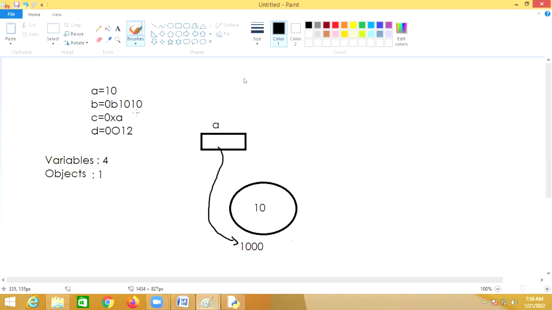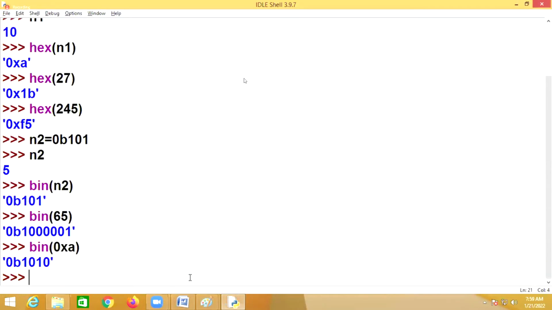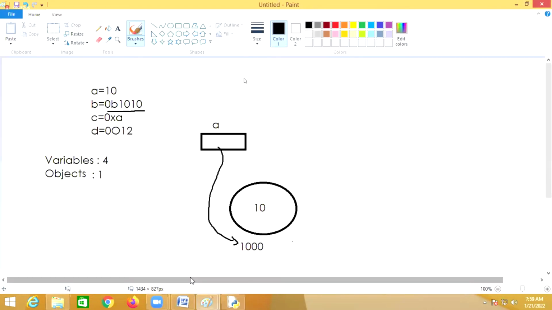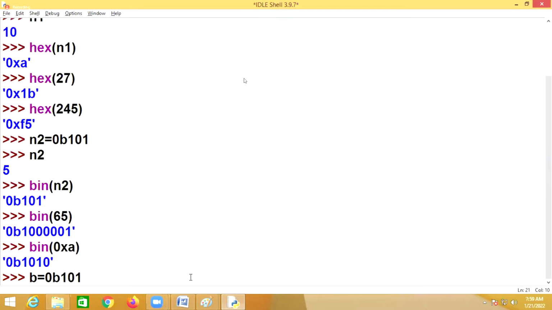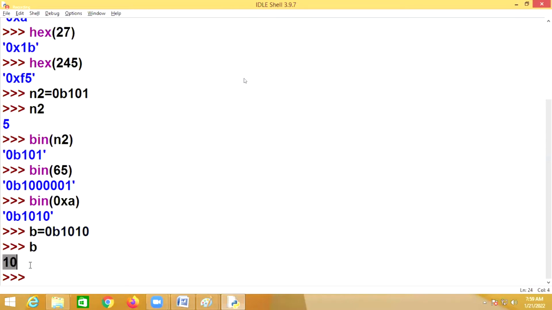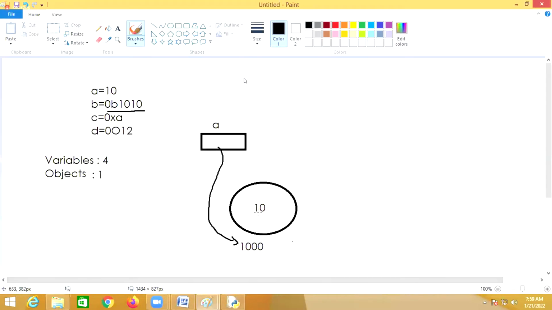Now I'm saying b equal to 0b1010. This is binary. But if you convert this binary into decimal, the value of b is 10. Is 10 already there or not? Yes. So if it exists, will it create it or share the same value? It will not create it, it will share the same value. Now b is also pointing to the same object.